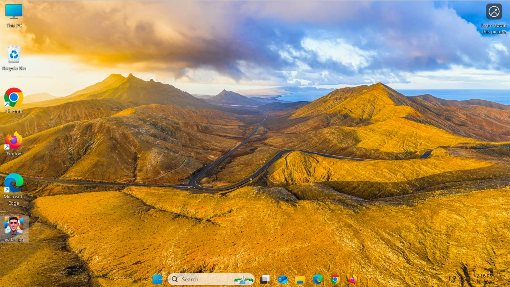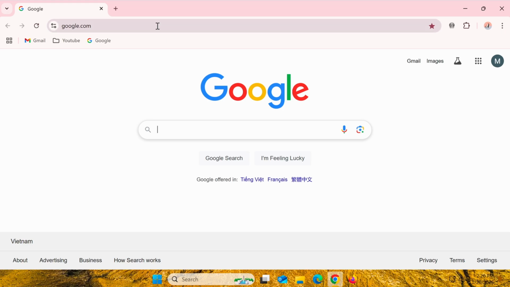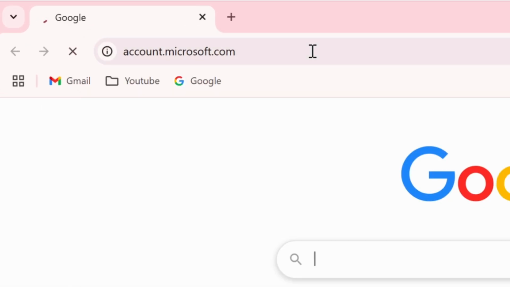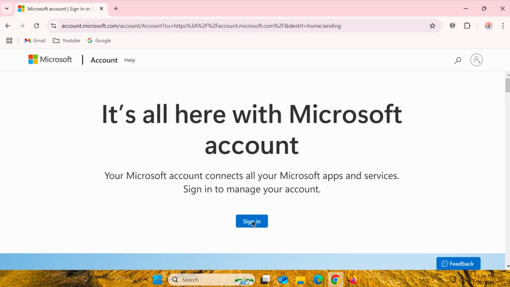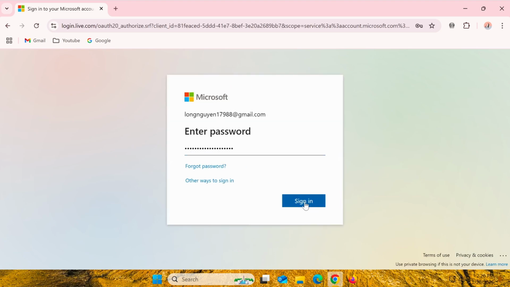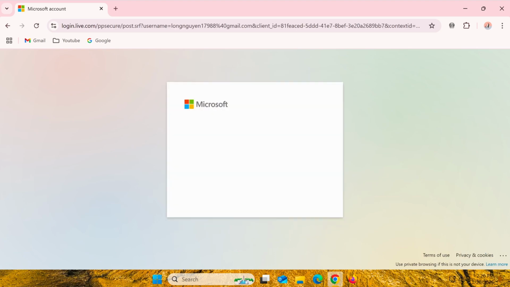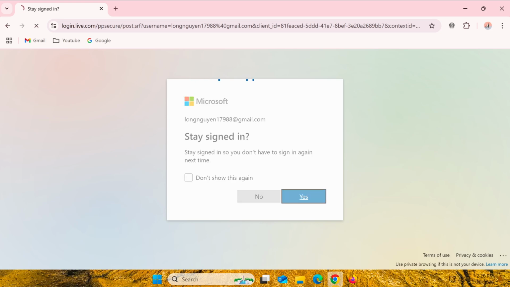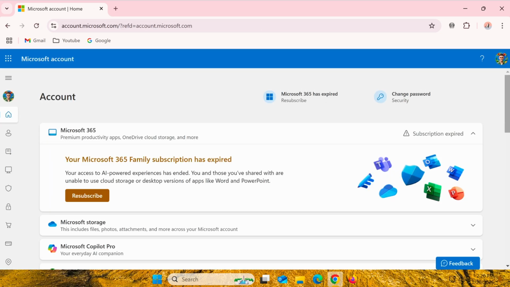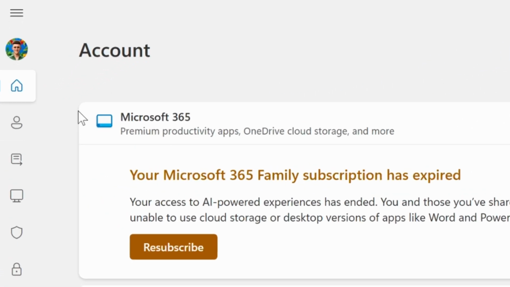First, you need to access the Microsoft Account Management page. To do this, open your browser and go to account.microsoft.com. Then, log in using your Microsoft account credentials. Once you're logged in, you'll see your name and profile picture on the main page.